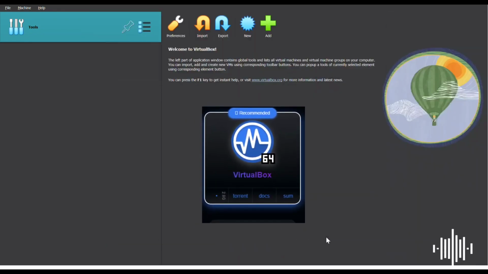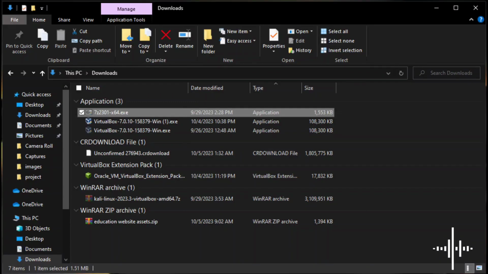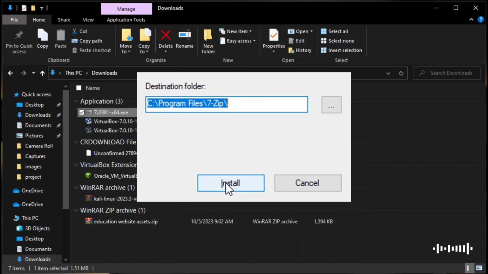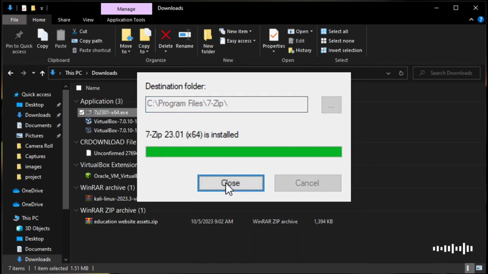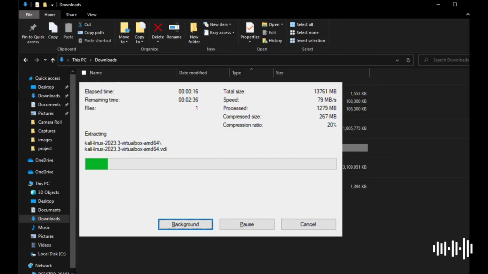I will first run the pre-built virtual machine. To do that, I'll have to install the 7-zip file. Click to install. I'll install that. I'll use it to extract the pre-built virtual machines. I will go ahead and extract the files using 7-zip. This will take a while.